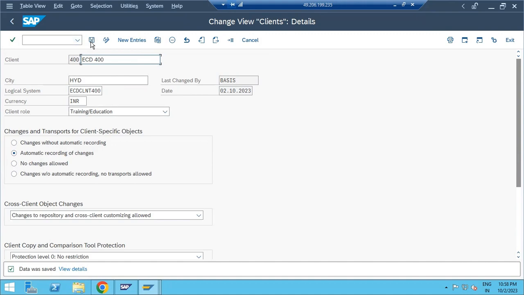This is an everyday, frequent request we will get here: Hi basis team, could you please open the client, ECP 200 client, or RP1 200 client, ABC 100 client, please open the client. In this case, we have to open the client like this, or we have to close the client.